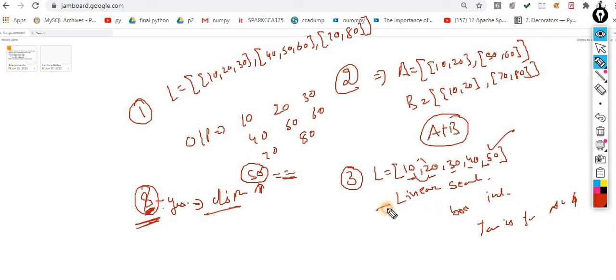Okay, so this concept is technically called linear search, where you have to check every element of the entire list. Okay, this concept is called linear search technically.